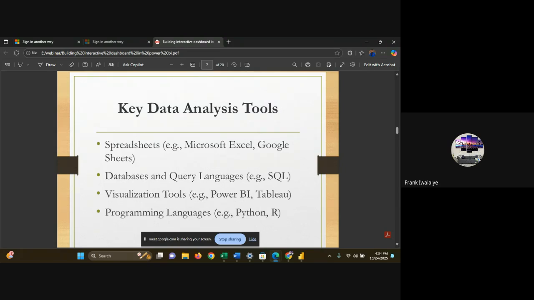So that's where our database tools come in. That is SQL, MySQL, PostgreSQL. These are examples of database tools. These tools handle large volumes of data, perform data queries, and manage databases. So if you want to look for a particular insight, you'll be able to use your SQL to select and to join. So that is what our database tools are used for.